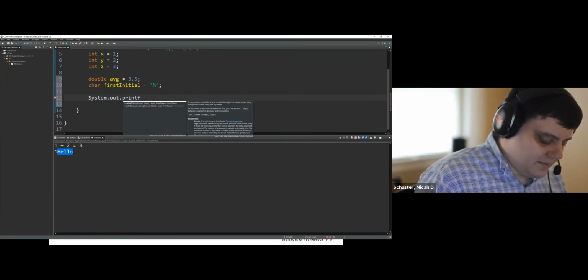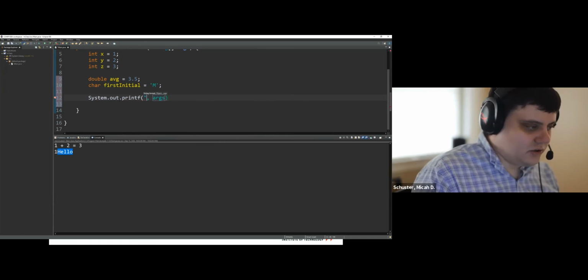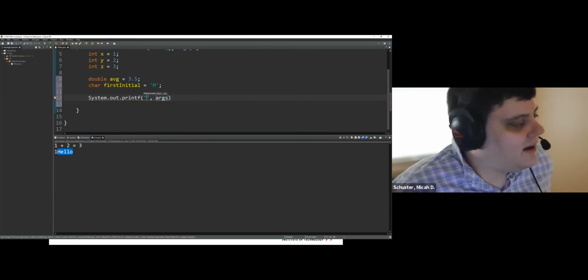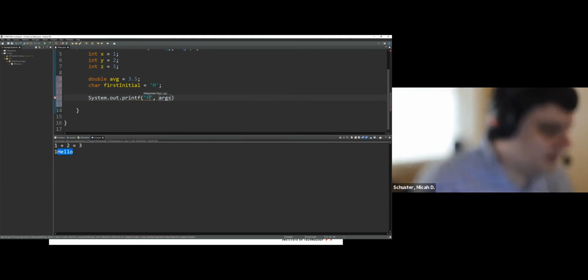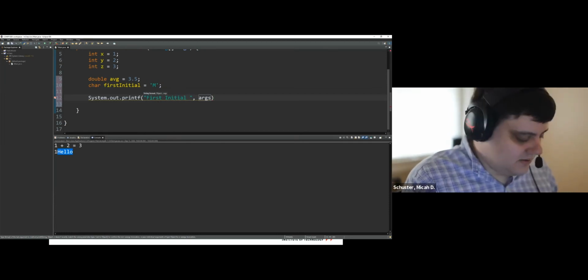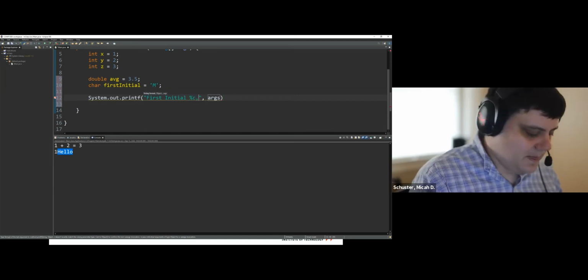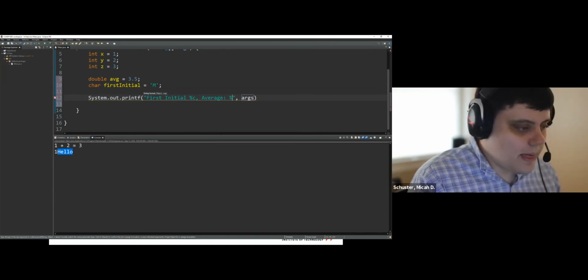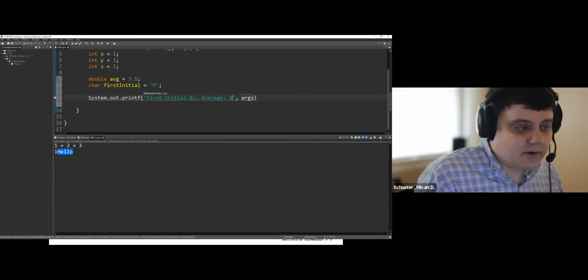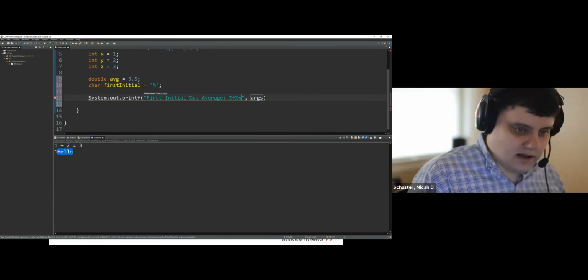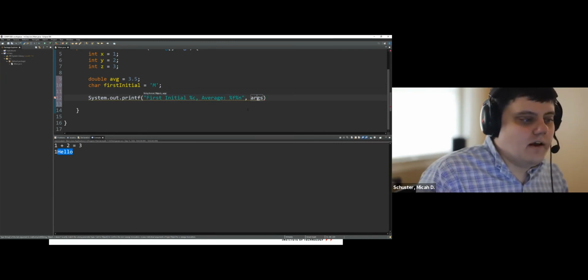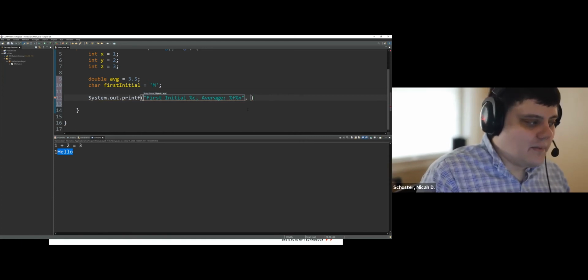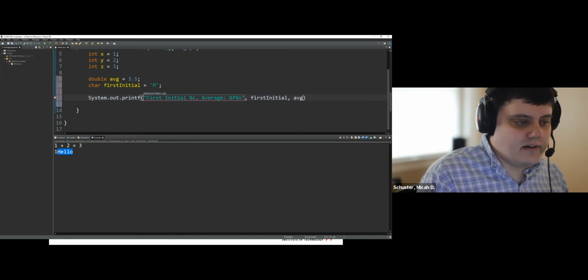So here's my format and args, so I'll put my 2 quotes in and then start filling it in. I might say something like first initial. It's a character, that's what I want to put here. So I'll put a %C, and then I'll say average. Average is a double, so I need a %F. And then I'm going to throw in a new line in there as well. So in the args, I'm going to put first initial and AVG for average.